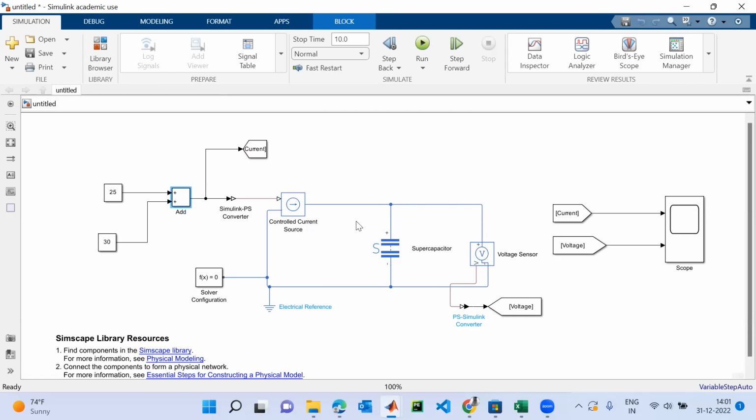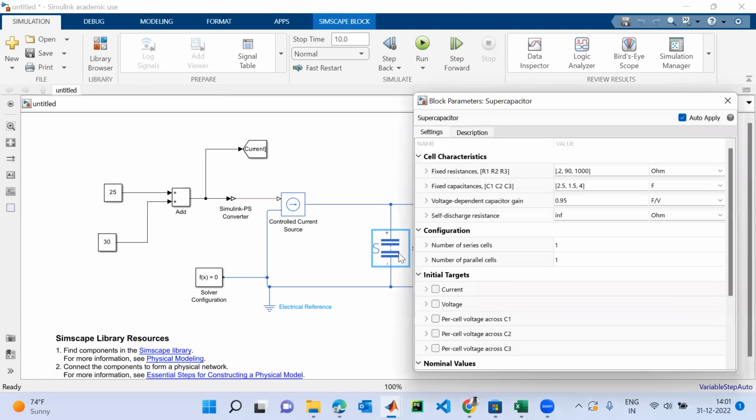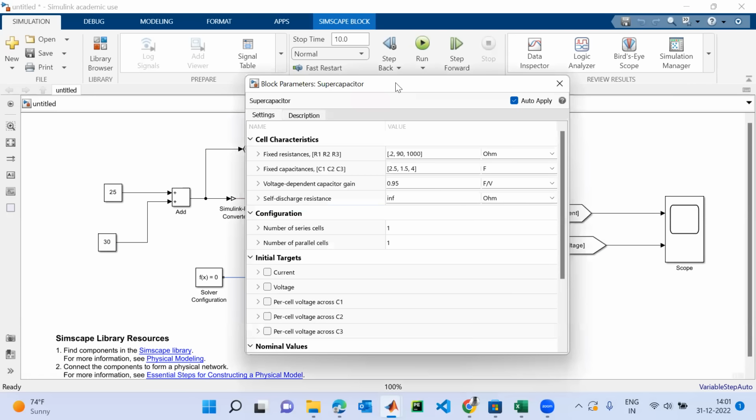Okay. So let me set the parameters for this supercapacitor. Let me open it. So here in the cell characteristics, we can keep the fixed resistance value as 0.2, 90 and 1000 ohm. Then fixed capacitance, we can keep the value as it is. We will keep the self-discharge resistance as it is.